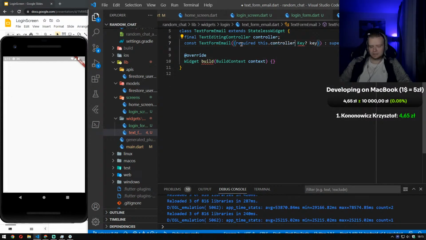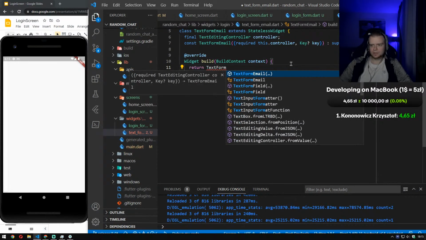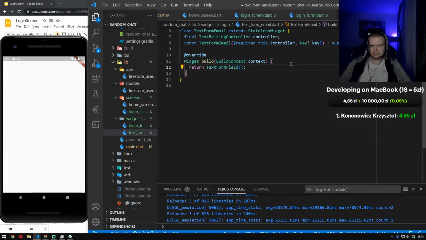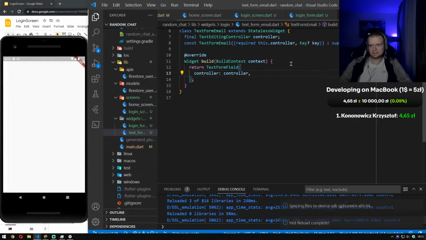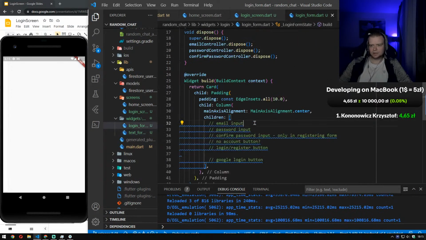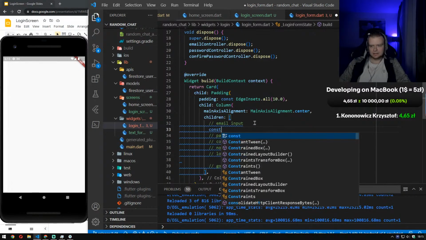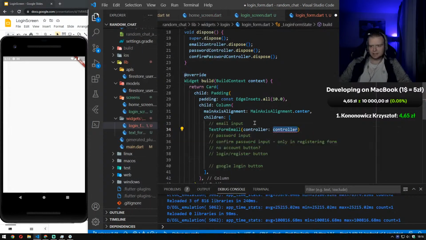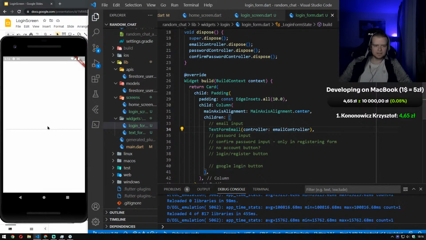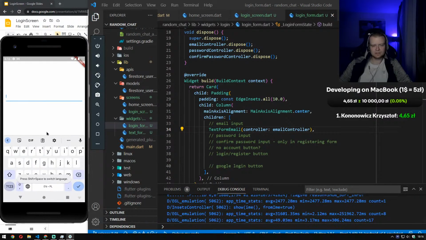So I'll just use it in a constructor. And here, what we will return, text form field, and as our controller we'll pass the controller. And let's just use it in our, of course not constant, because we will use the controller there, text form email, and controller will be our email controller. As you can see, something has changed. Finally we have the controller there.